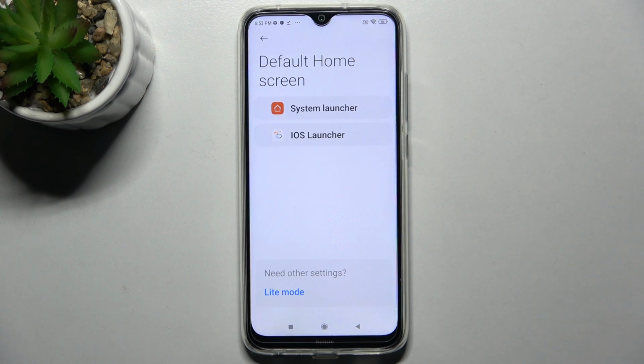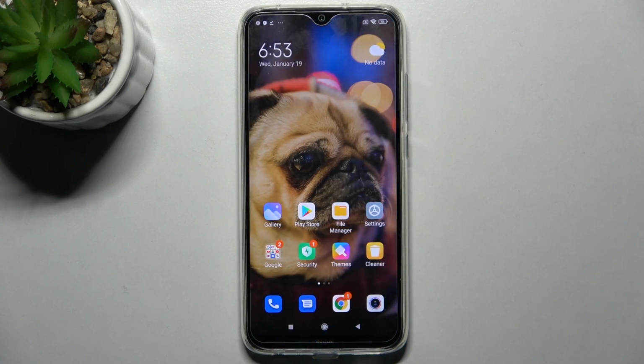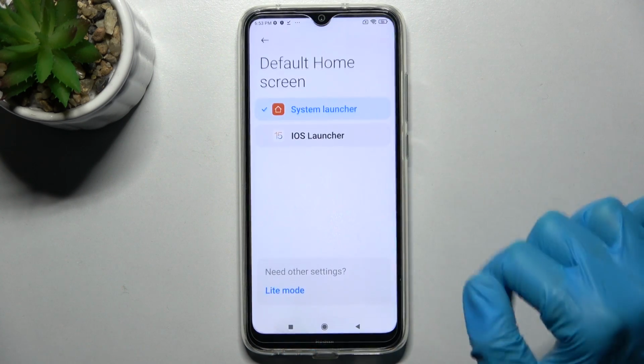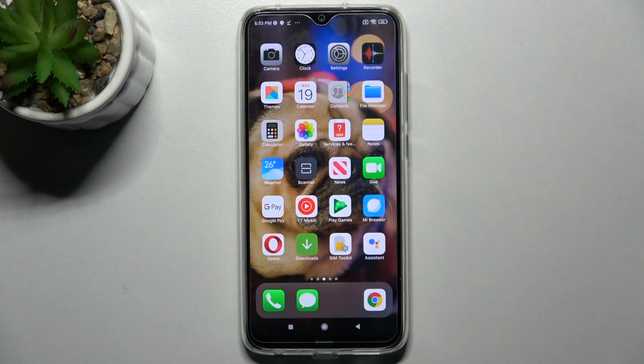If you wish to select your system launcher, tap on it and go back. But if you wish to switch to iOS one, click on iOS and go back as well.